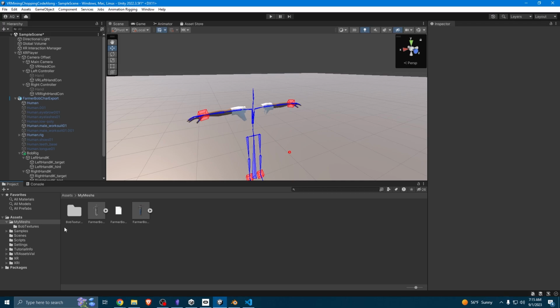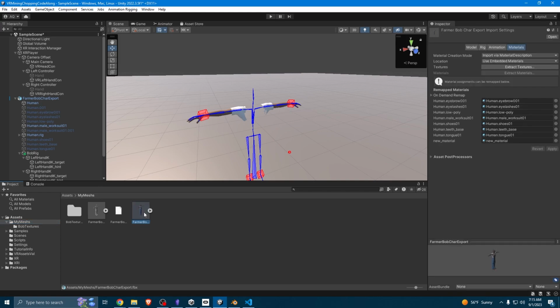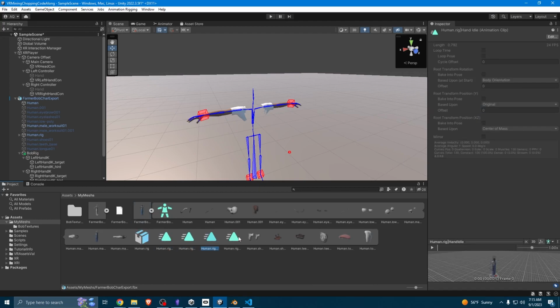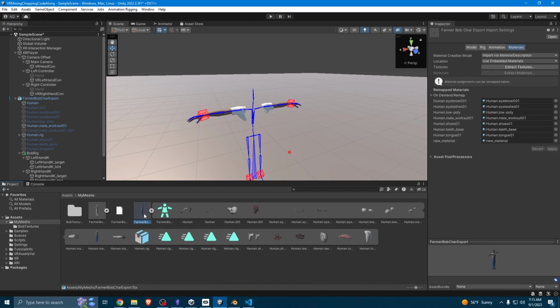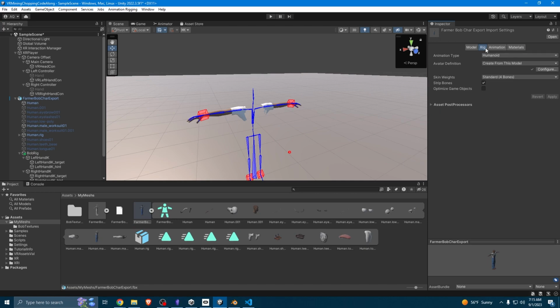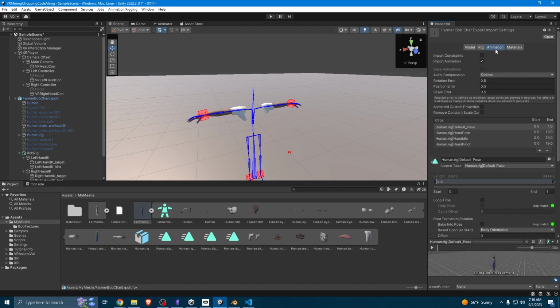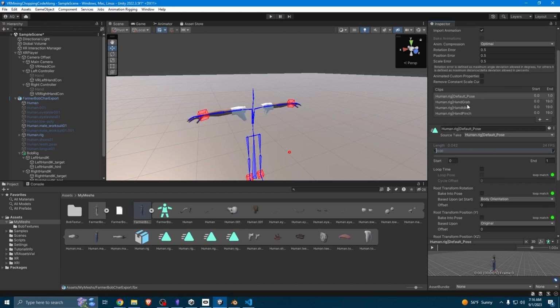Now that our animations are done being made, we can go into My Mesh, and then we see that the Bob character export that we had created now has our animations in it as well. That's perfect. That's exactly what we want. Now let's go to rig. We already created the humanoid for this rig, right? What we next want to do, let's make sure all of our animations are good and in.